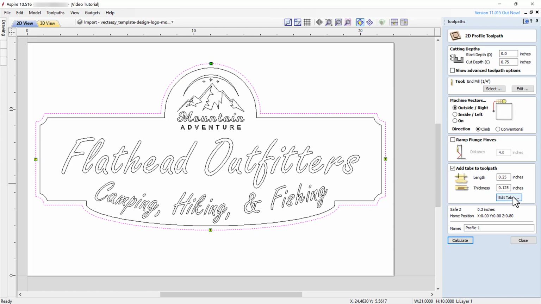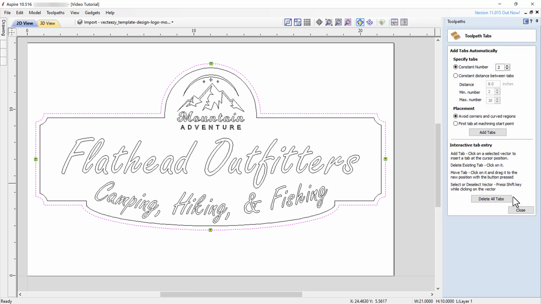Let us now edit the tabs by clicking the corresponding button and specify how many tabs we would like and their precise placement. For this project, we will choose 4 tabs and have the tabs placed to avoid corners and curved regions. Once we add the tabs, 4 icons will appear in the 2D view at the location where the tabs are placed.